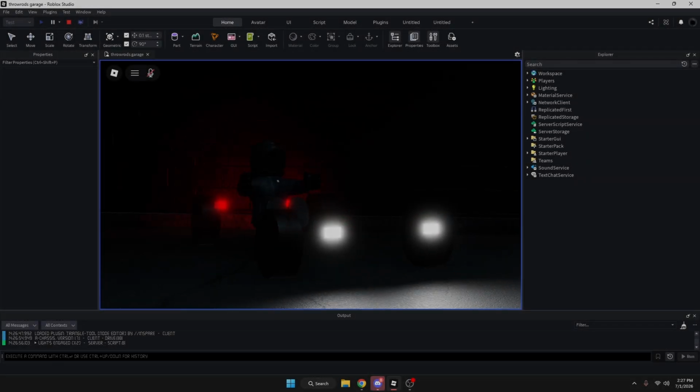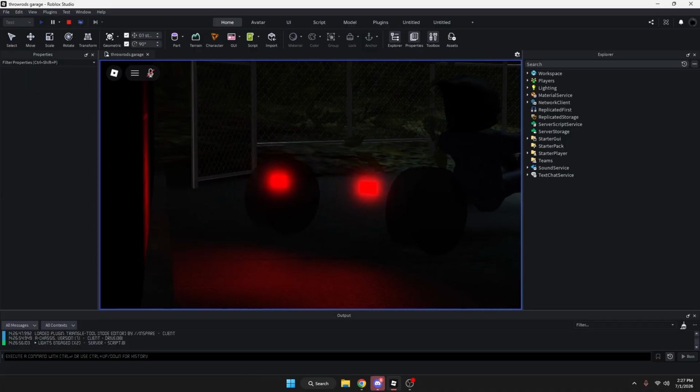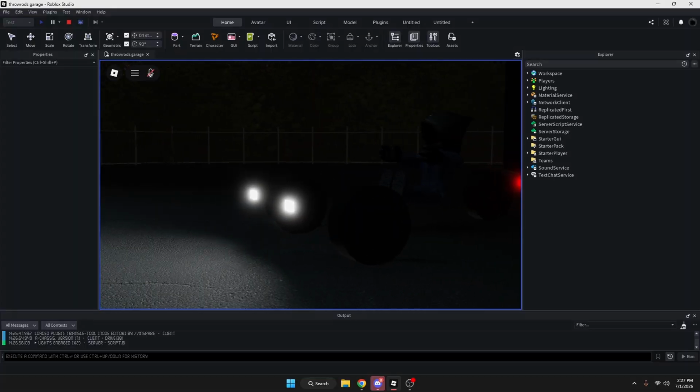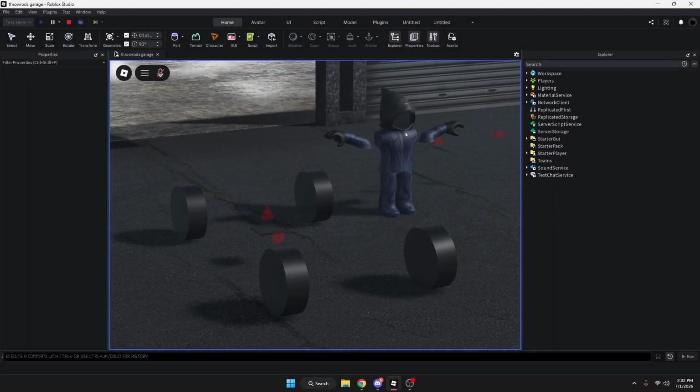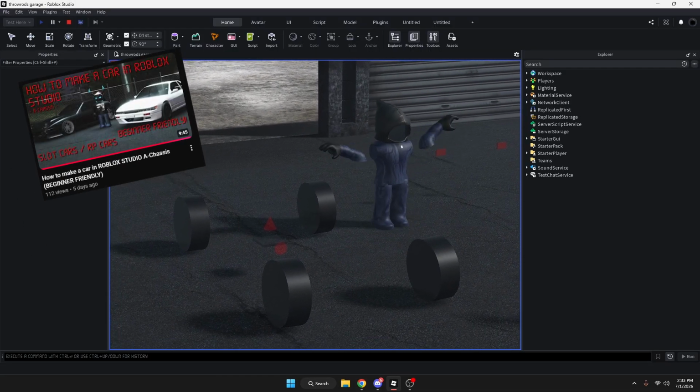Everyone, this is a tutorial on how to install a light plugin that I made. I tried to make it as simple and user-friendly as possible, and pretty much a universal system. Now this kit is designed for the A-chassis kit from my how to make a car video, so that is what we will be using in today's tutorial.